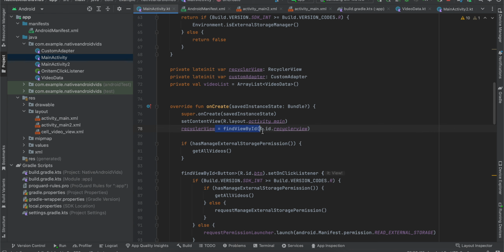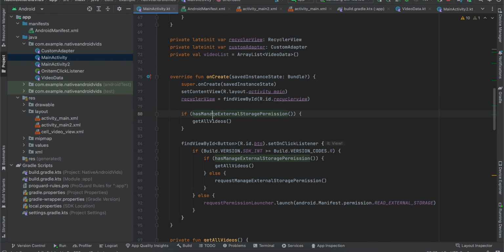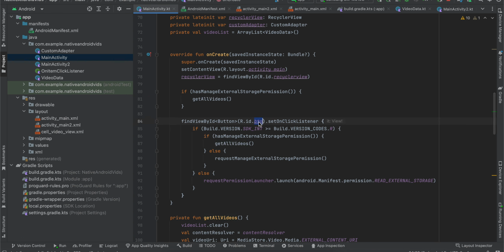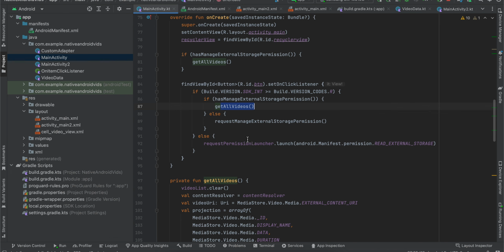Here I have initialized our recycler view, and firstly I am checking whether the user has all external storage permission. If he is reopening the app in subsequent reopenings, then we are just asking for get all videos. If not, then I have created this button click listener as well. So depending on what Android version you are on, I am asking for the required permission and getting access to all the videos. Okay, and this is for the read external storage permission.